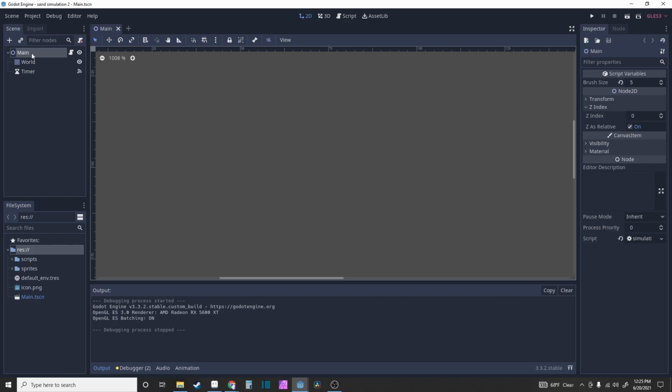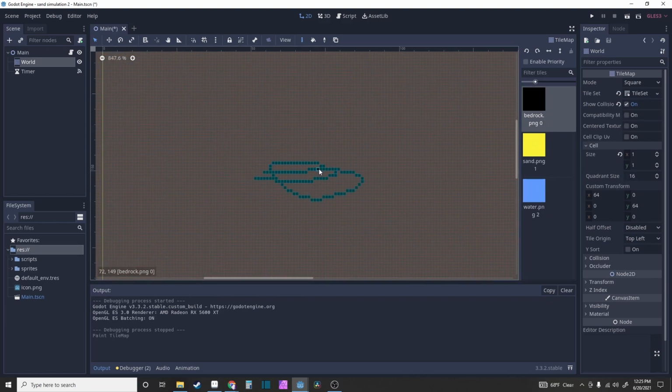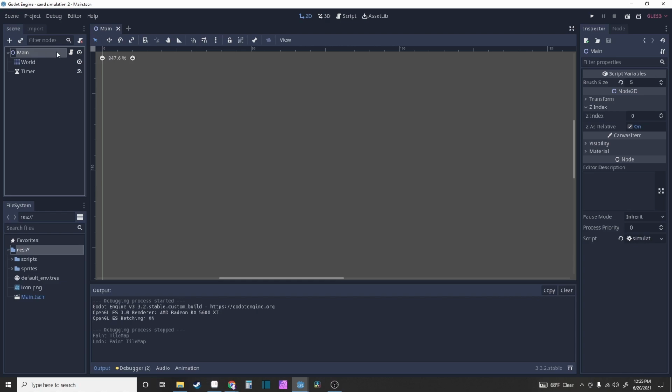So it's pretty simple. All we have is a Node2D that we called Main, a TileSet that we called World, and a Timer. In the TileSet, we have three tiles: bedrock, sand, and water, in that order. Each tile is one cell, so only one pixel, I guess, each. Go to the Node2D on top and attach a script to it.